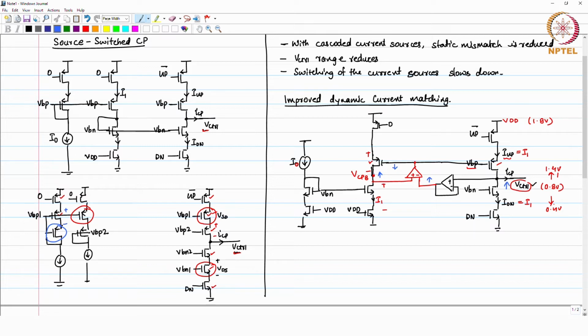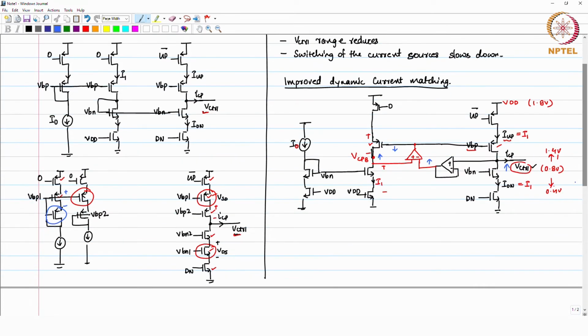Okay. Now, in this case, what you see is that during the regular operation of the charge pump, you will have some current which is flowing into the loop filter, right.